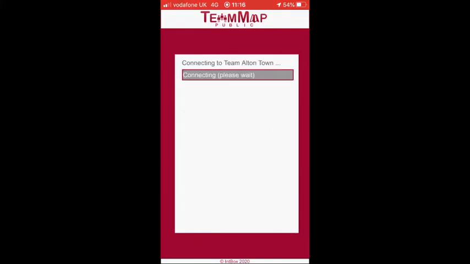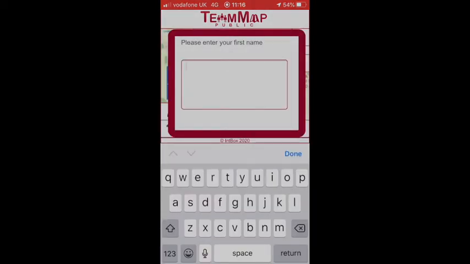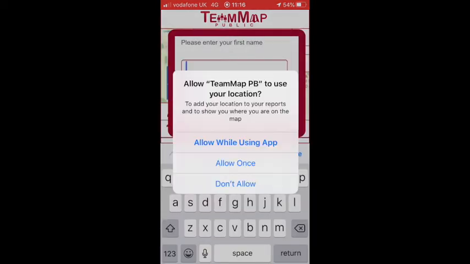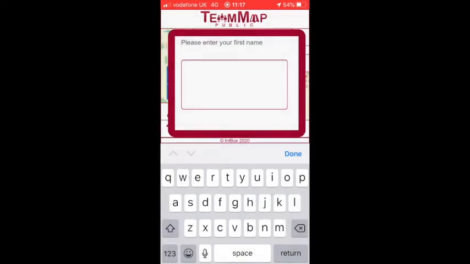After I tap on this team, the app starts to download the latest team data to my phone, and once this completes, I'm asked to give permission to the app to access my location. This is required because the app wants to display my location on a map, and also to use my location to pin my reports on the map. So I tap on Allow while using app.